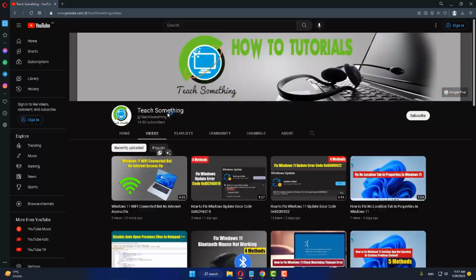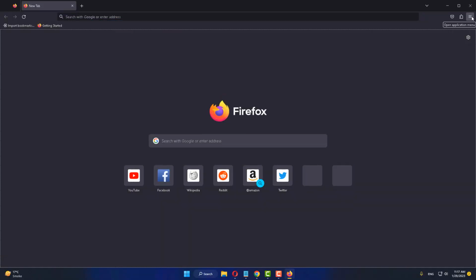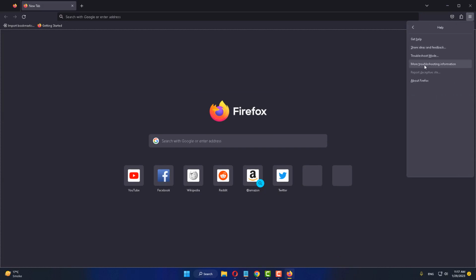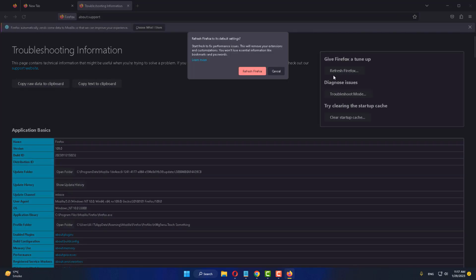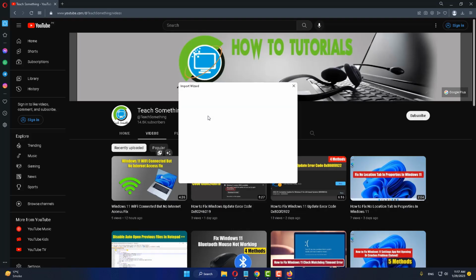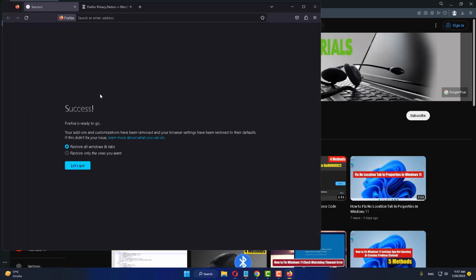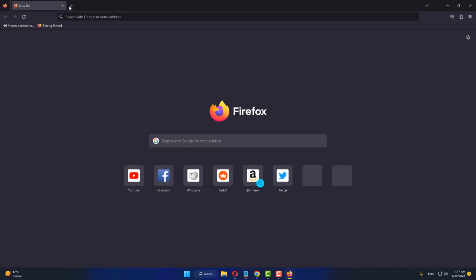The third method is that open Firefox. Click on these three lines. Go to your help section. Click on more troubleshooting information. After doing this step, click on refresh Firefox. Click on refresh. Click next to continue. Click on let's go and close it. After doing this step, I hope your problem is fixed.